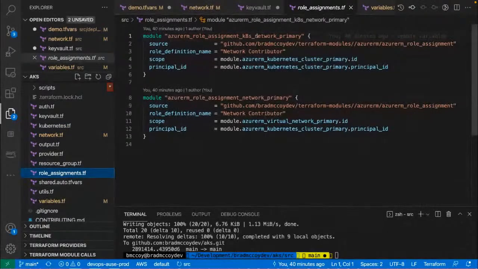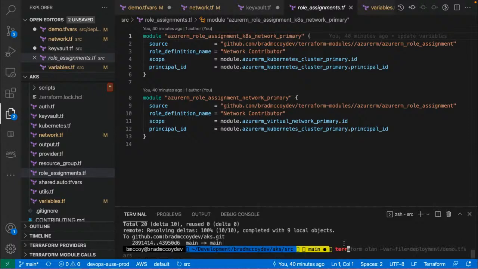For role assignments as well, the cluster needs network contributor to do its business when it's provisioning. And then also, if you have a container registry, you can put a role assignment so it has access to the container registries. Or also DNS, if you're using DNS in Azure, you can reference it there as well. So that's pretty much going through the code. Now let's see if it works.